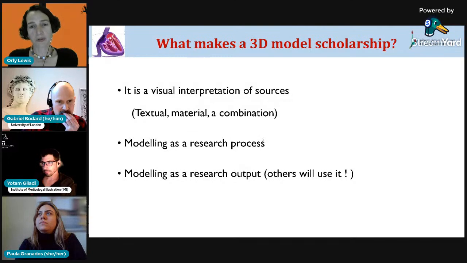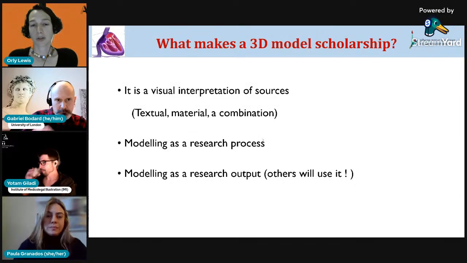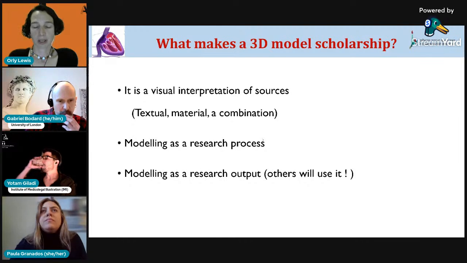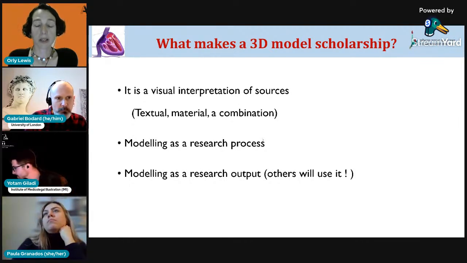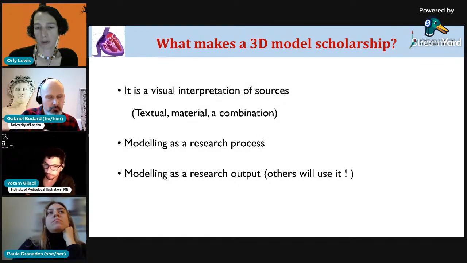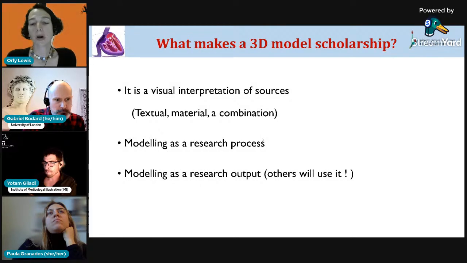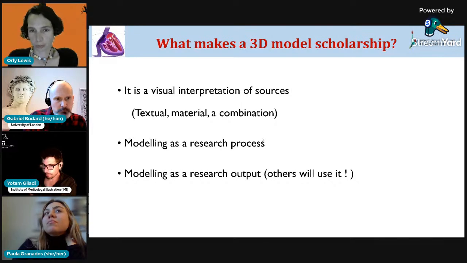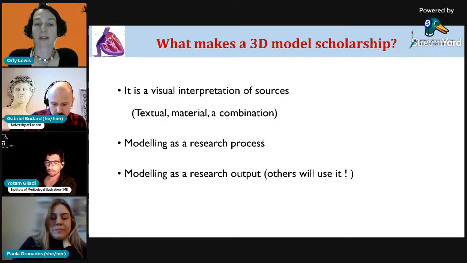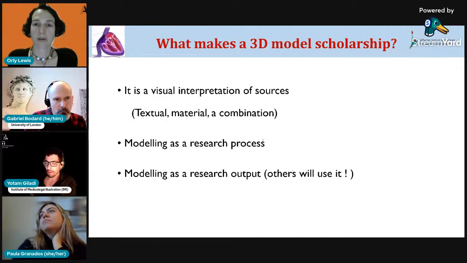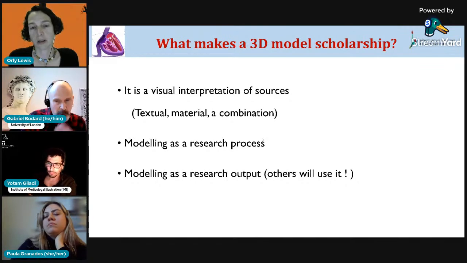So we have this 3D model based on sources that we are interpreting. We are representing this interpretation by visual means, and therefore we are creating this output, this interpretation that others will use, just as they would use a research article or a book. And as we are doing it, we are also improving and working on our own interpretation and the research process. So this 3D model, or the modeling process, has these twofold aspects in it.